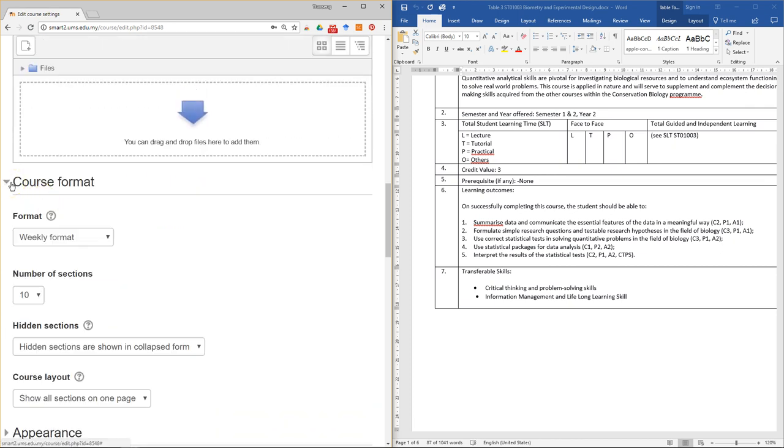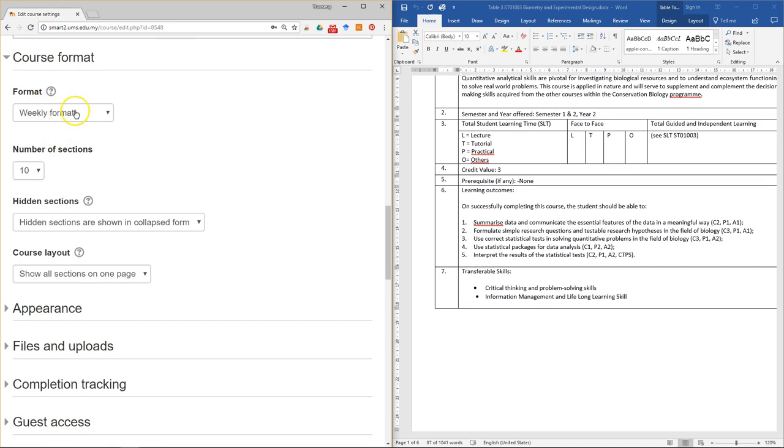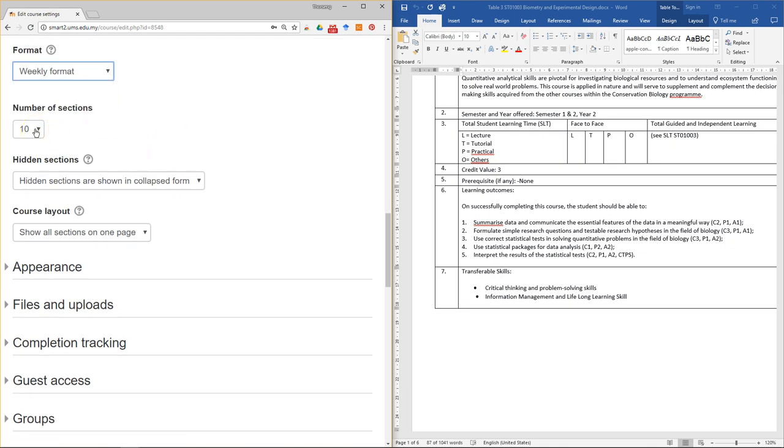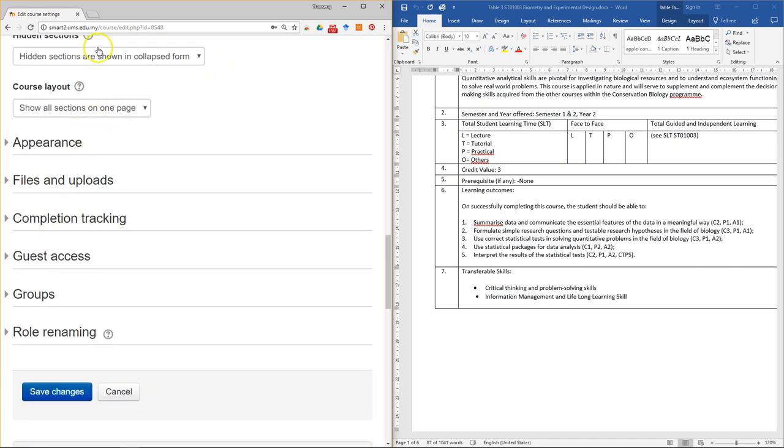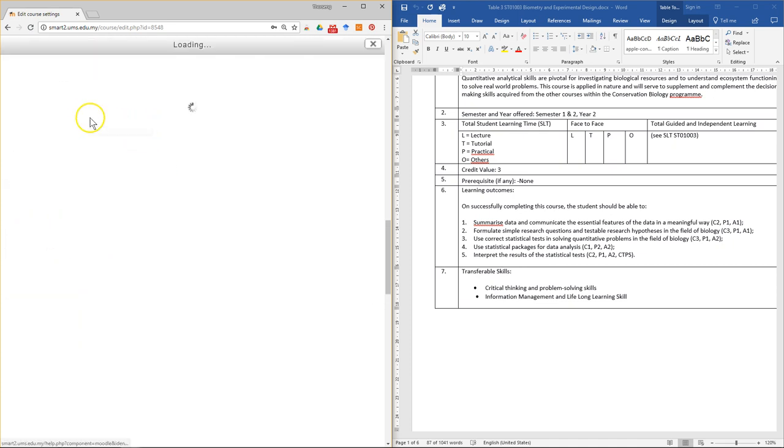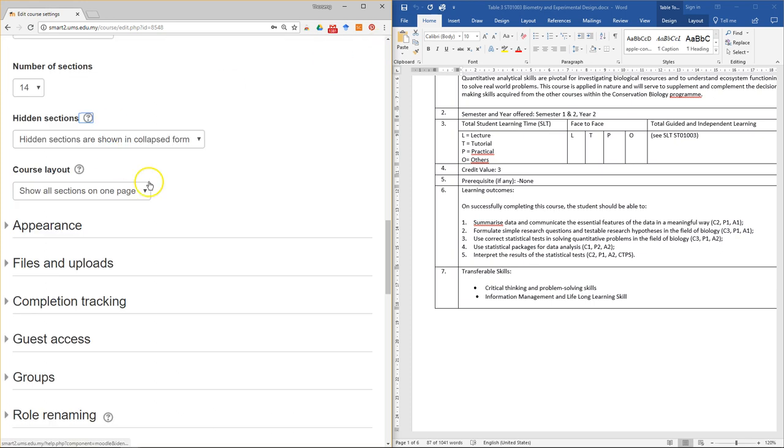Then the next is the course format. You can choose weekly format or topic format. Usually we'll choose weekly format. The number of sessions is the number of weeks or topics. You choose topic 14. The rest we just leave as default, the hidden section. If you want to learn more, you can click on it and read.